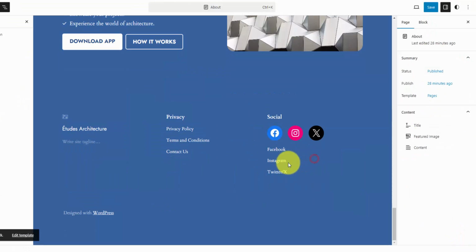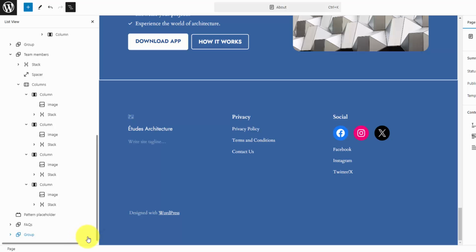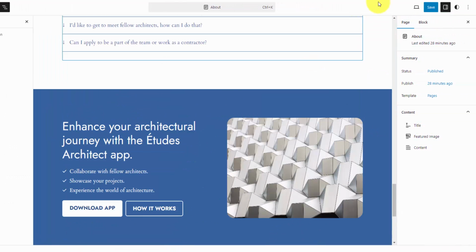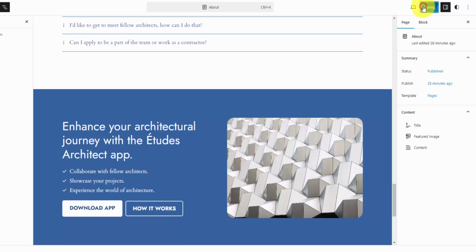And let me go back down into the footer here. And once again, now that I'm editing that template part, it's telling me that I have to go to the template as opposed to this page to edit that. So let me just save this. You can see we're editing the content on the About page.